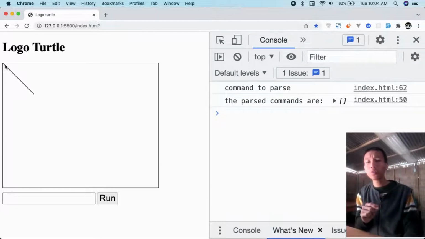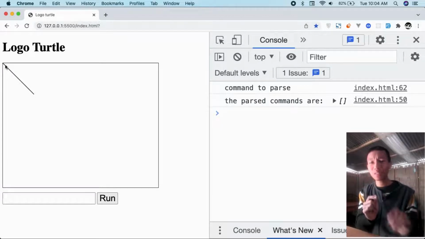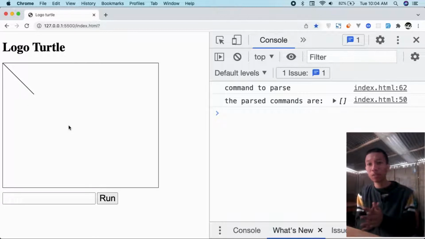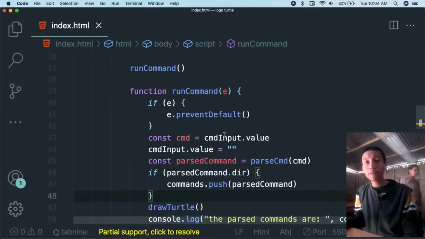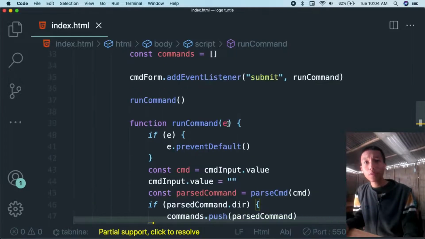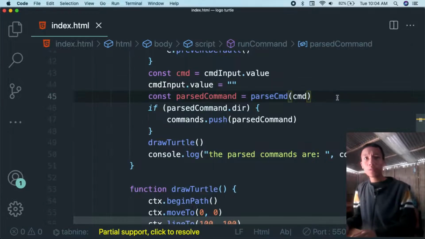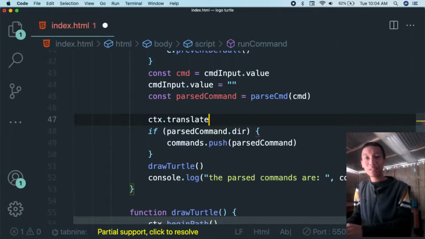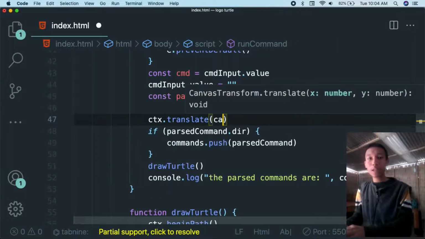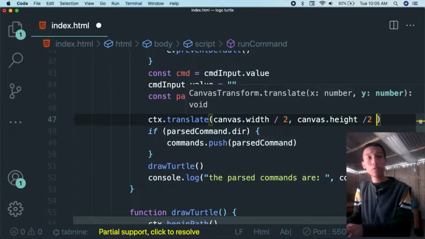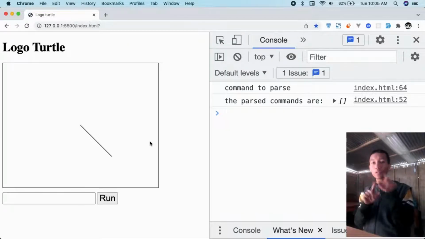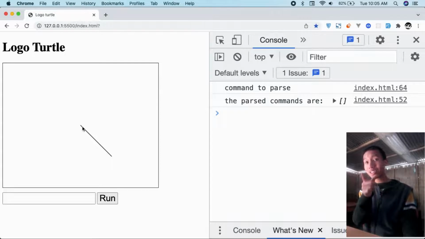So what we want to do is shift the origin of the canvas to the center position. So this center right here. Every time we draw something, we want to always shift the center position of the canvas. So now we have to use translate for that. We have to use ctx.translate just before drawing things. So in parse cmd, we can say ctx.translate, not 0, 0, it's canvas.width divided by 2, then canvas.height divided by 2. Now this will move the origin position to the center. As you can see, now the drawing has started from the center, right?